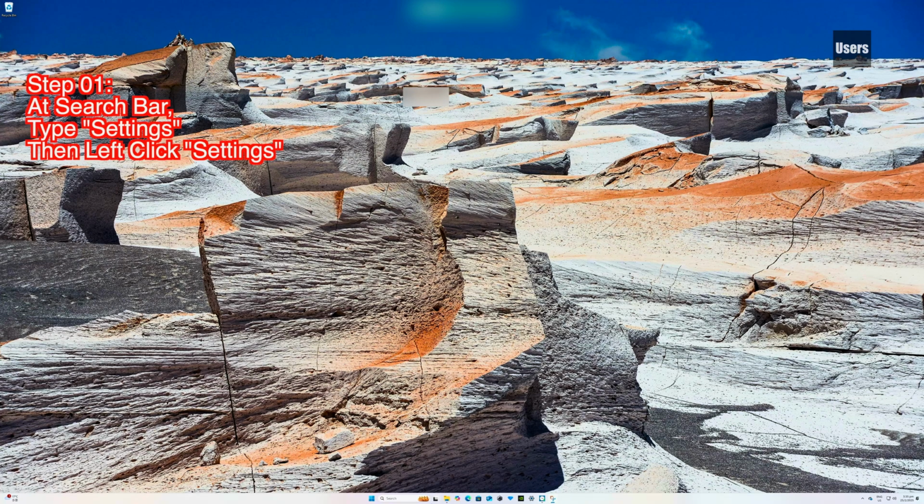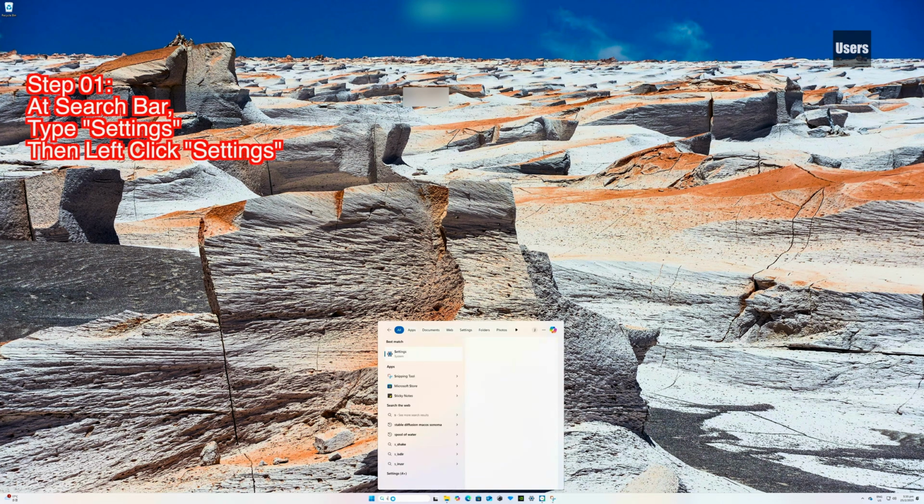Step 01. At the search bar, type settings. Then left-click Settings.